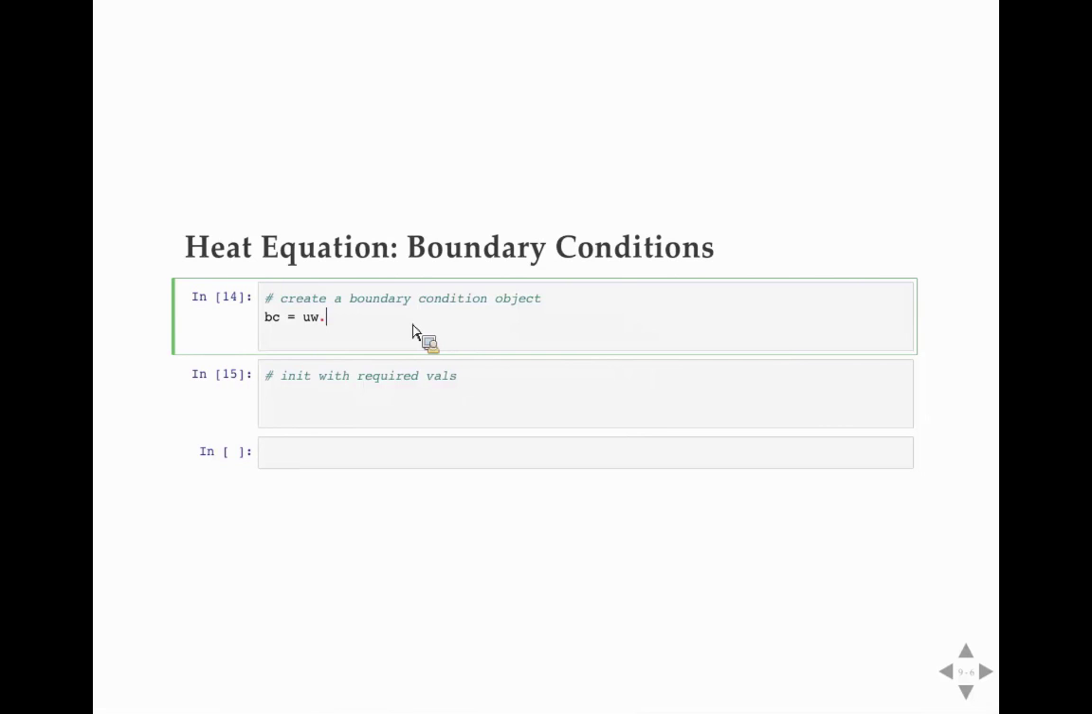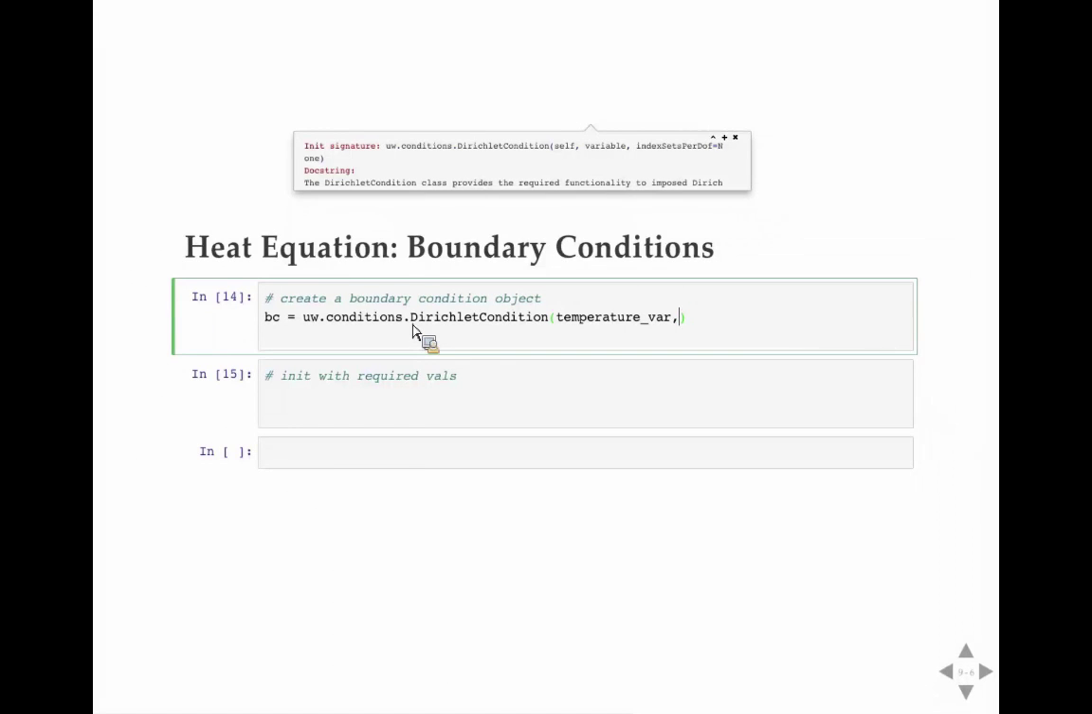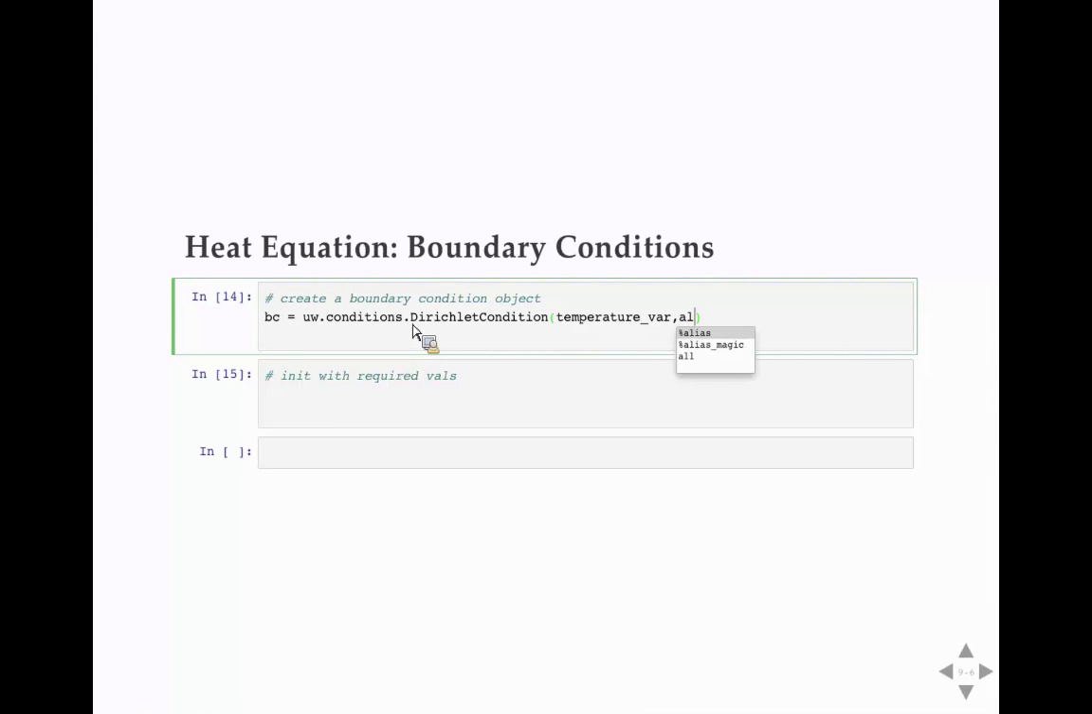BC is equal to... let's check what it asks for. It asks for the variable that it applies to, which is our temperature variable, and it asks for an index set per node, per degree of freedom. So in this case, we just pass in our, what do we call that guy? Top and bottom.